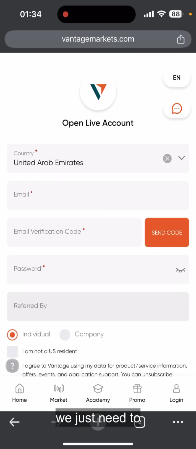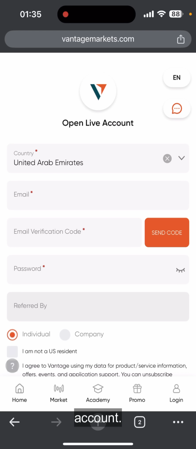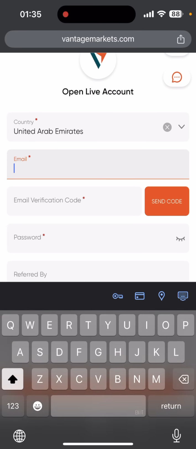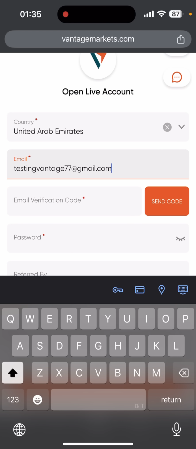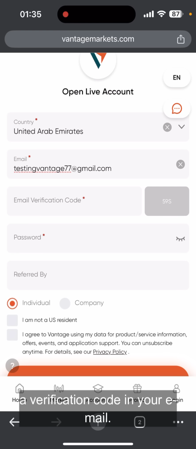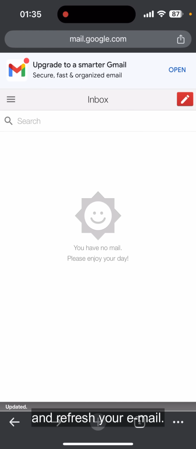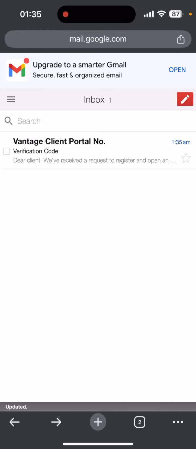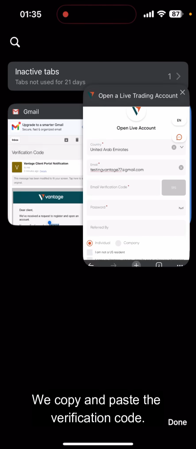Here, we just need to put in our credentials so we can create our account. In our case, we created one email just to show you how it works. You hit send code, so you will have a verification code in your email. Let's go and refresh the email. Wait a bit, here it is. We copy and paste the verification code.